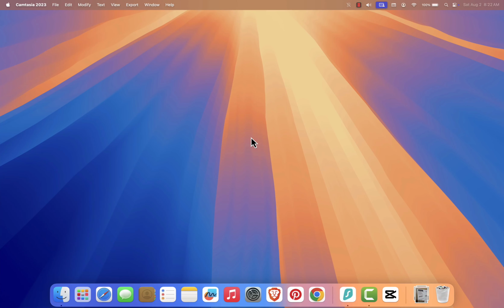Hey everyone! In this quick tutorial, I'll show you how to enable cookies on your Mac using Safari. If you're visiting a website and see a message saying cookies must be enabled, this is how you fix it.